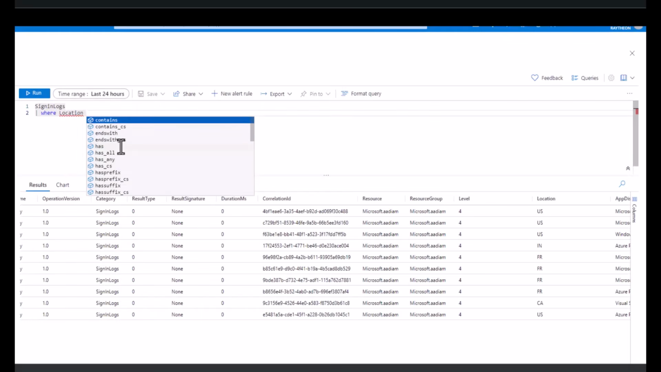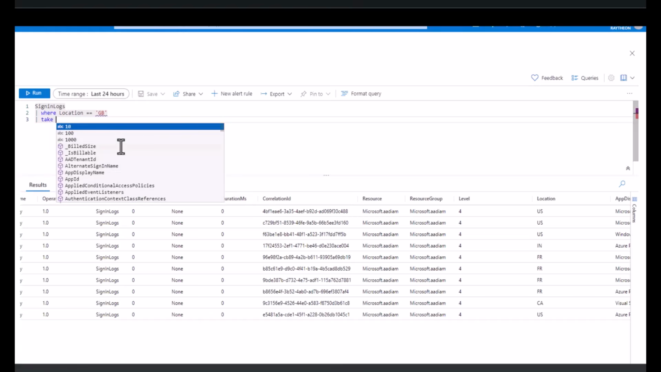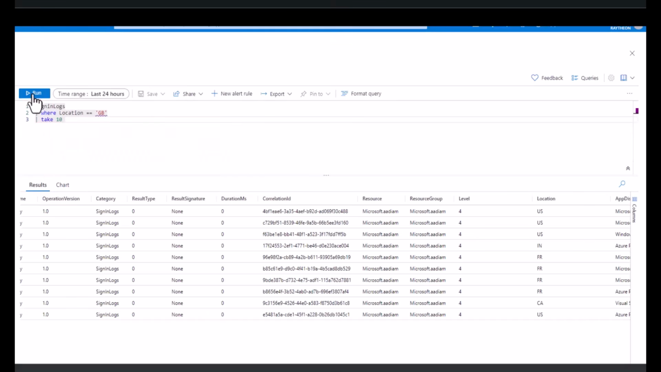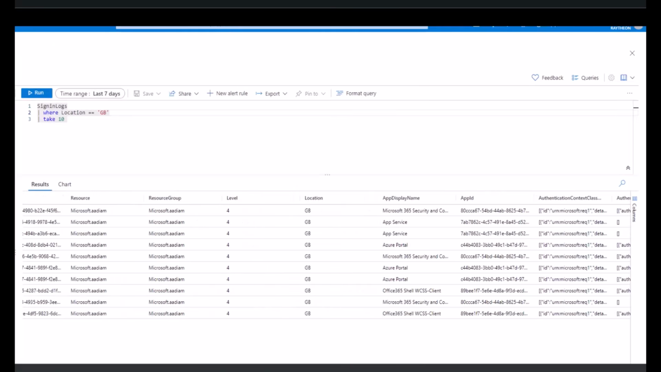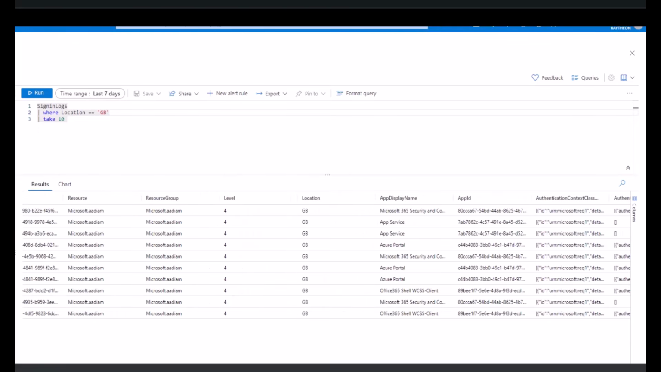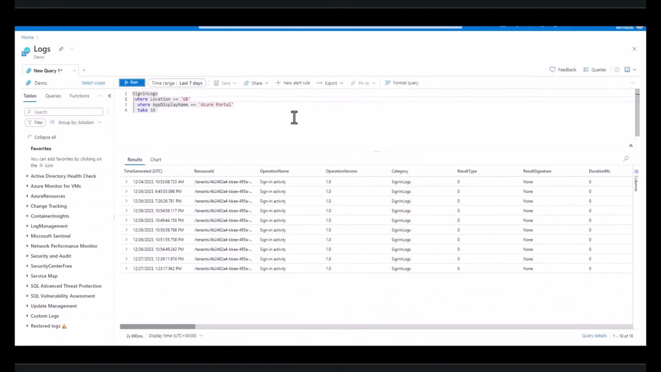If we want an exact match of GB, we can type in the double equals, which means an exact match to include correct spelling, spacing, and capitalization. Since we know we want GB with both letters capitalized, we can type it in either single or double quotes. We can type a new line with a pipe character and take 10 for another sample. As we scroll over to the Location field, we see that only GBs are there, so we know our filter worked. If we wanted to type in more where statements, we could.